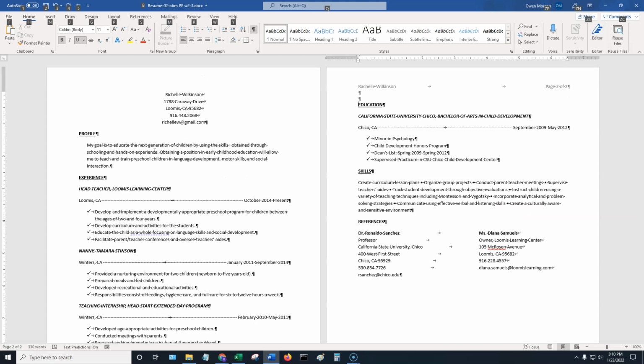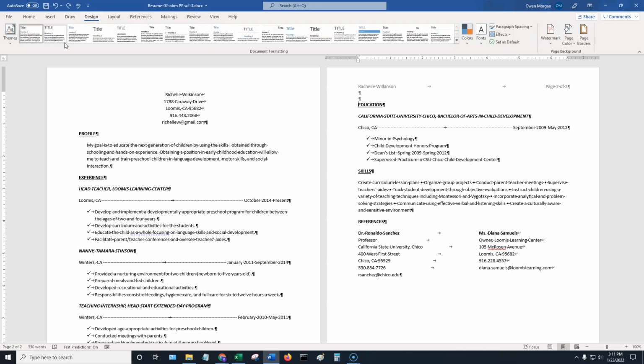We'll next be working with themes and styles. So a theme changes a document fully. So we'll go ahead and get to the theme area, and that's under the Design tab.